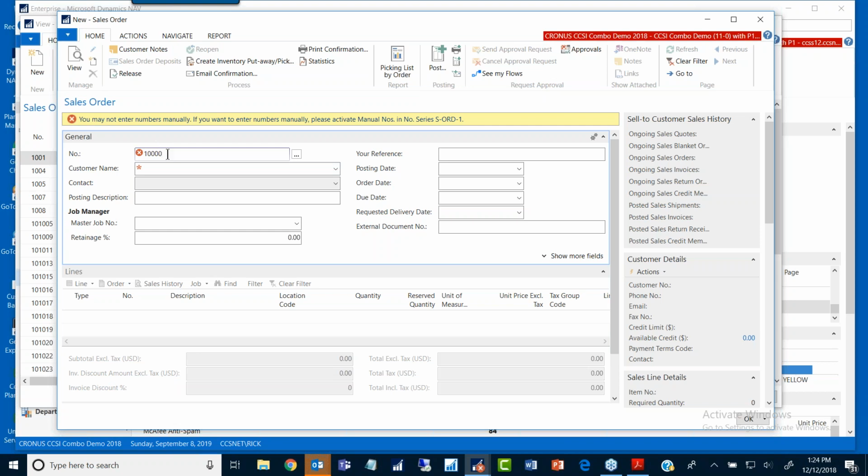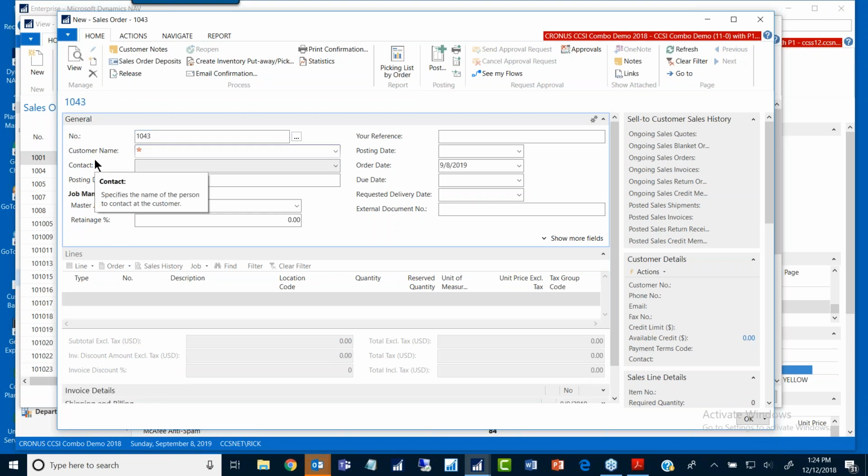May not enter the number. Oh, I'm putting in the number. Oops, sorry. Okay, so I was putting the customer number in the number field. So this is the order. I'm going to write that number down too, by the way, so I don't forget. That is number 1043. That's our sales order number that we're doing here, 1043.